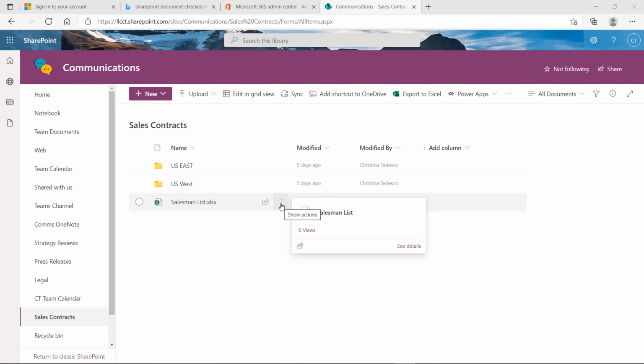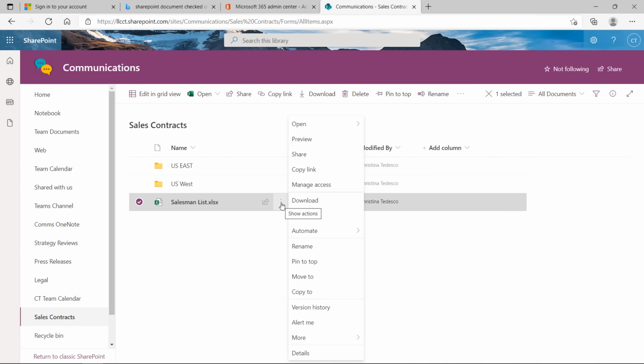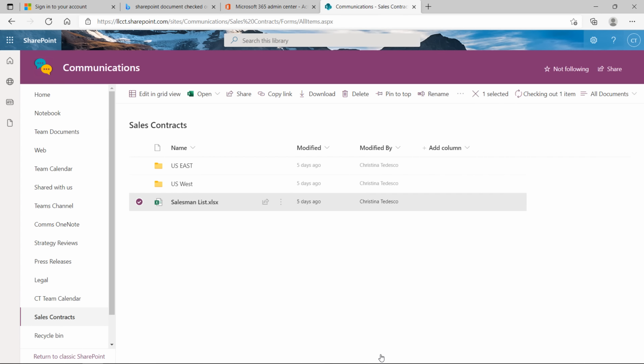So I'm going to go into my actions button, these same 3 buttons that we were in before to look at versioning. I'm going to go down here towards the bottom, and I'm going to hover over the more option. This gives you additional options than what's shown in the first list. And on the very bottom here, you're going to see something called checkout. Okay, so I'm going to click on that.